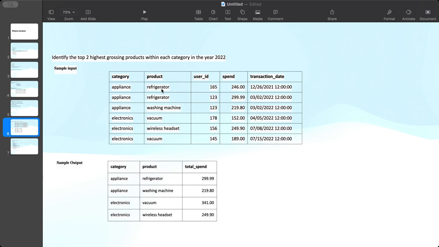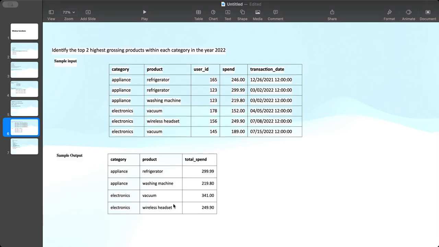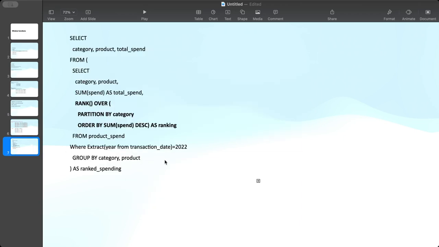From this data, what we want is that within each category, what are the 2 highest grossing products? The products which have the maximum amount spent in the year 2022. And the output should be in this particular format. We want each category with the 2 products and what is the total spending. Now let's look at the solution and understand it in detail.